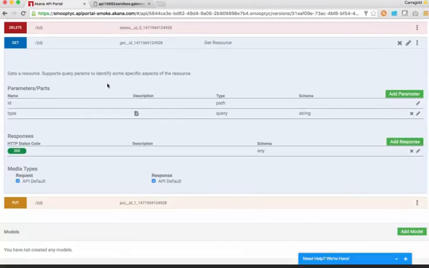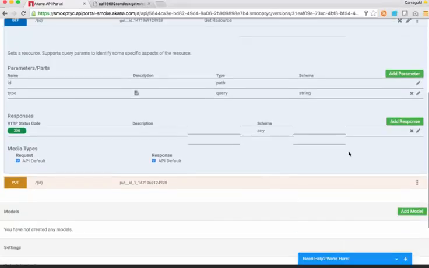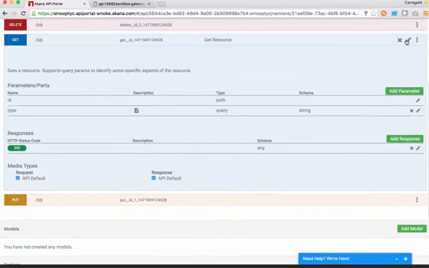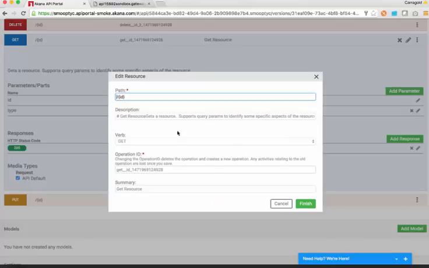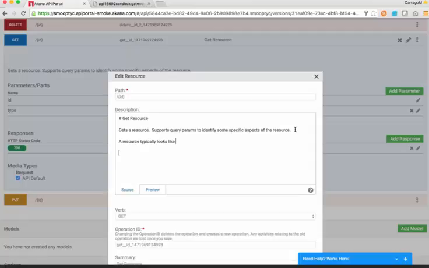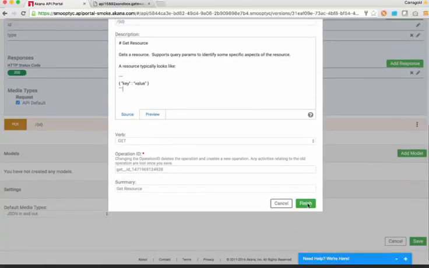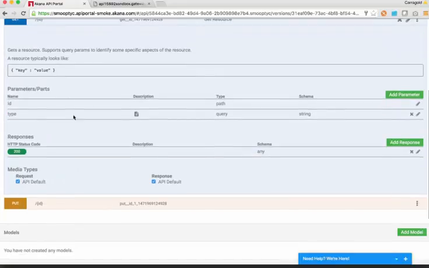I can go ahead and if I want to, I can say, actually let's come back to this and say in my description here, a resource typically looks like, and I can use triple backtick notation to add some code. We'll call it key value, and I'm not really going to document any more of it. Obviously, you typically paste an example JSON document in there, or whatever code you choose. So that then starts showing up in my description information.